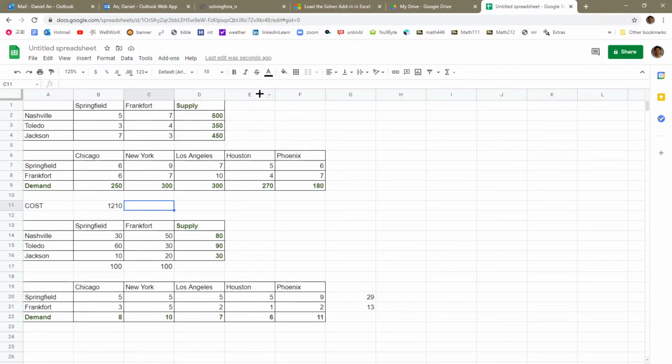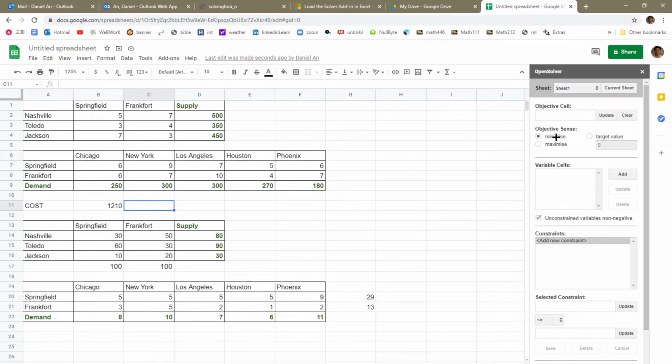Okay, so open sidebar, and now the sidebar is opened. In this sidebar, I want to click this function. This is the cost, right? This cell is clicked because this is the one I want to minimize. That's my objective cell. So I click over here and click update, and it automatically reads where my cursor is, that's B11, and I want to minimize. That's good. Then for the variable cells, I want the solver to figure out what numbers to put in here so that it still is under the supply but minimizes the cost, right? So this is my first choice for the variable cells, add.